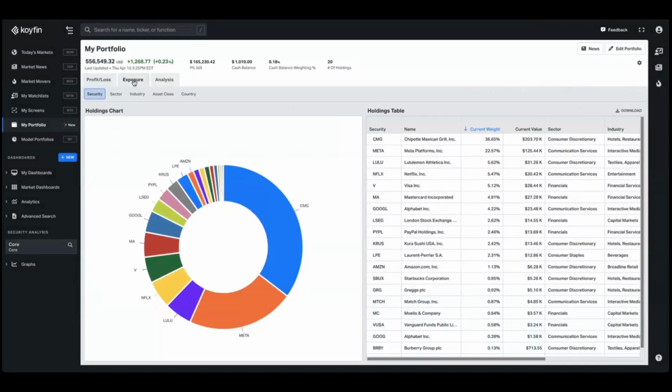On the exposure tab, this is going to be pretty familiar to you from the model portfolio exposure tab. The only difference is we don't have a benchmark here currently. So this concept is a little bit more of a pie chart of the portfolio. So I own a lot of Chipotle and Meta because I'm a really good and smart stock picker. And so that's about more than half of my portfolio.